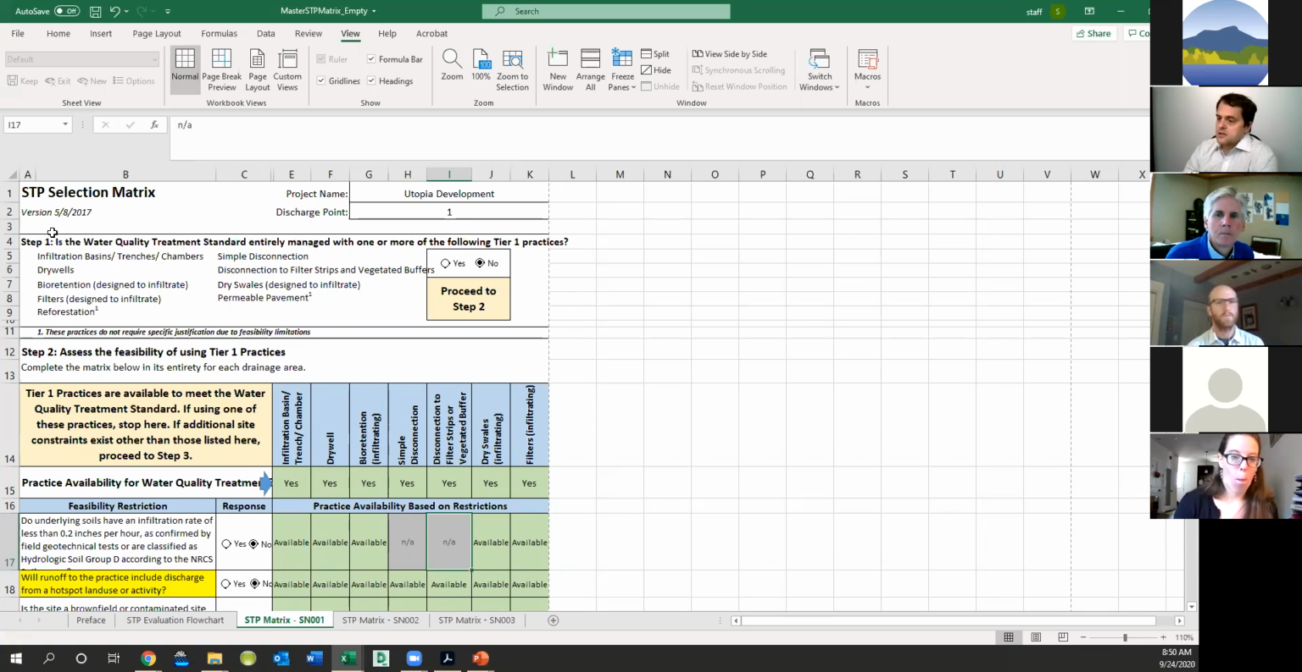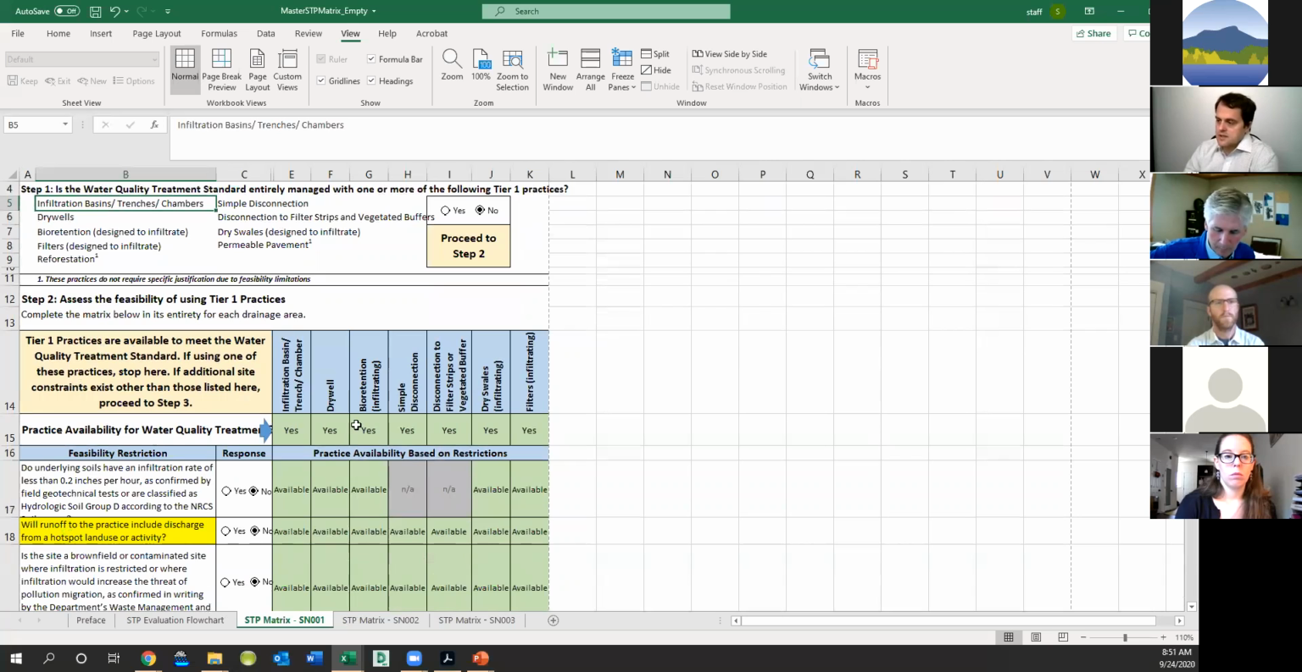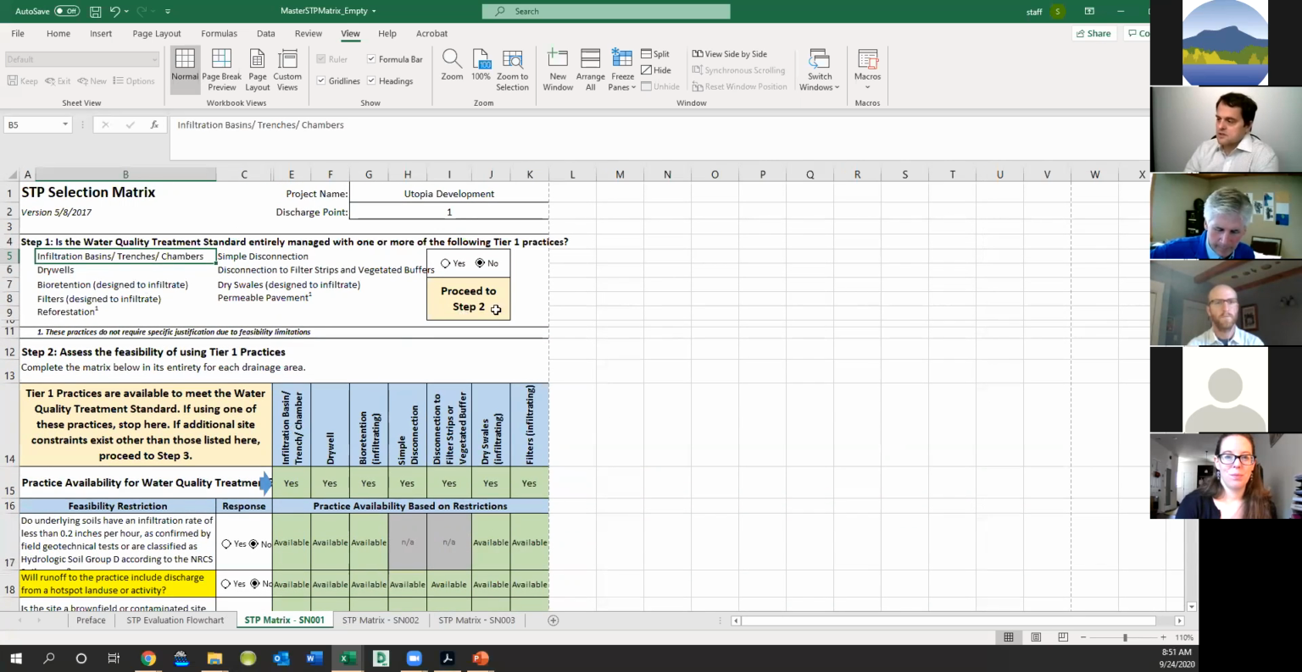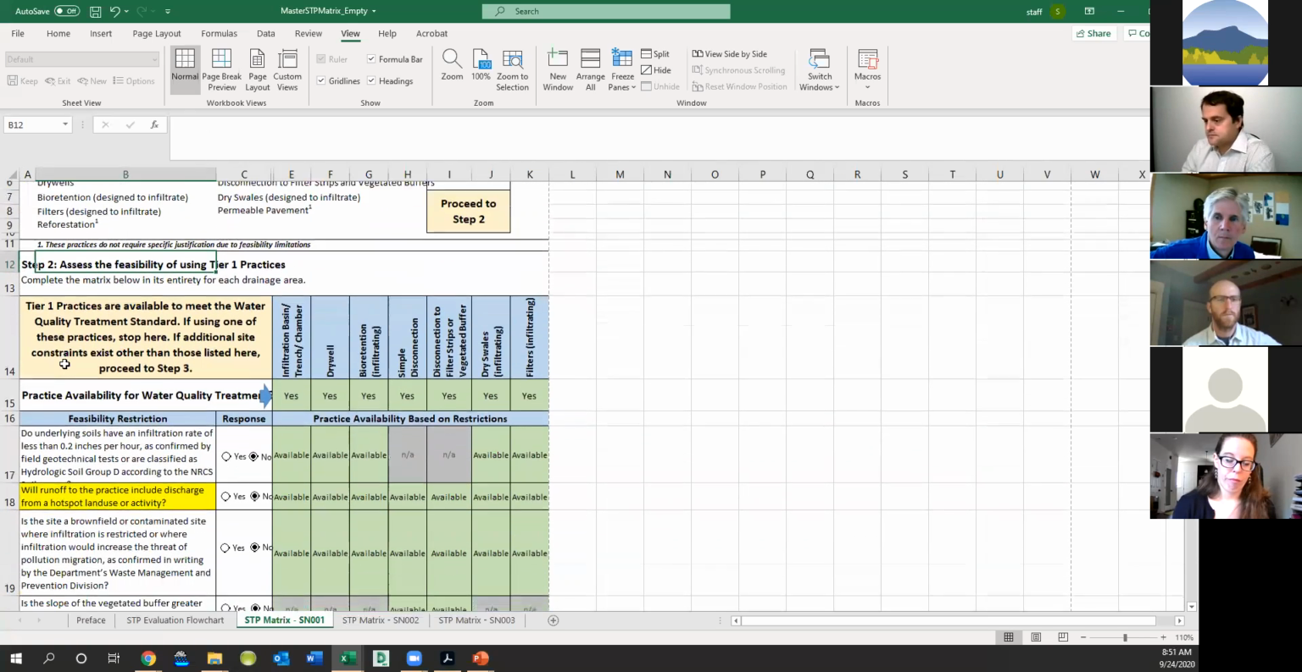So we're looking at the gas station, and step 1 asks: is the water quality treatment standard entirely managed with one or more of the following tier 1 practices? It's going to ask us yes or no. And we're not actually going to know until we go through the checklist on the bottom, because even though this is the first question, we're going to go through the feasibility analysis to really understand if a tier 1 practice is doable on this site. So what we need to do is actually go to step 2.